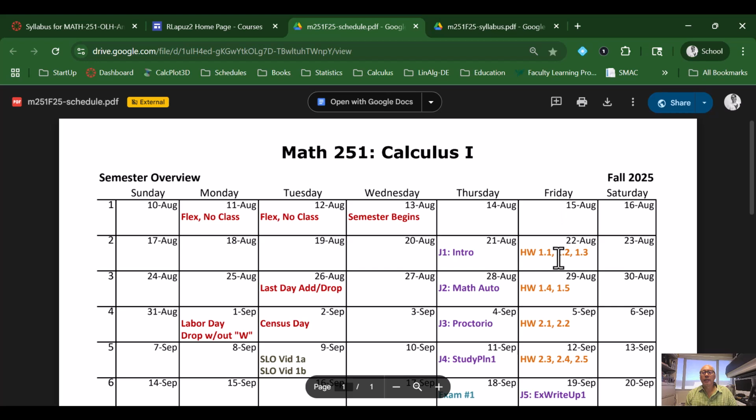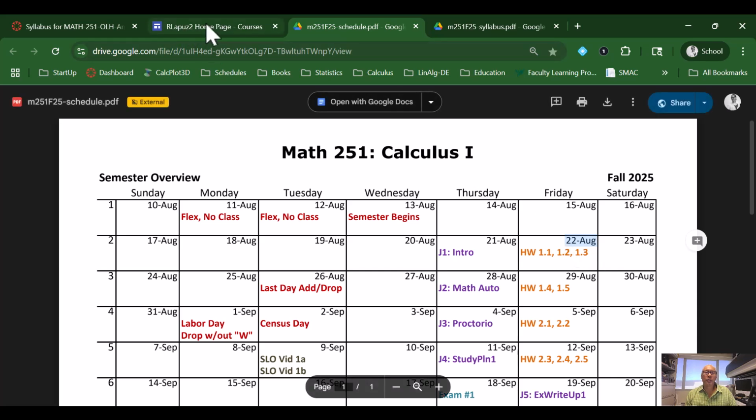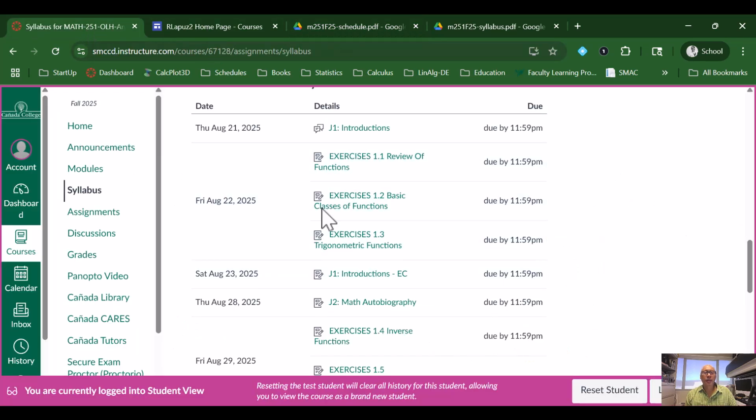So you'll see in the schedule page that for October 22nd, homework 1.1, 1.2, and 1.3 are due. And then you'll see that reflected here as well. Make sure you don't start the homework on Friday, but start it before so you'll have time to complete it. All right, so that is a quick look at our syllabus page.